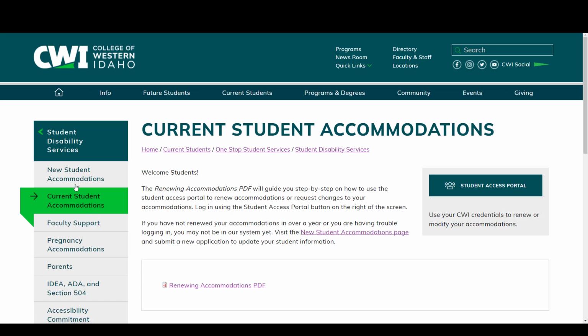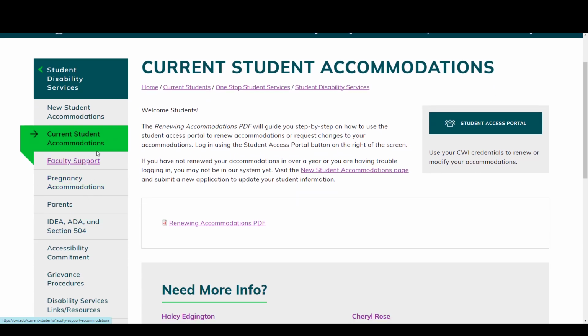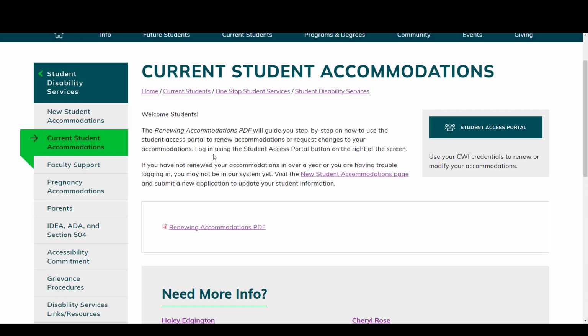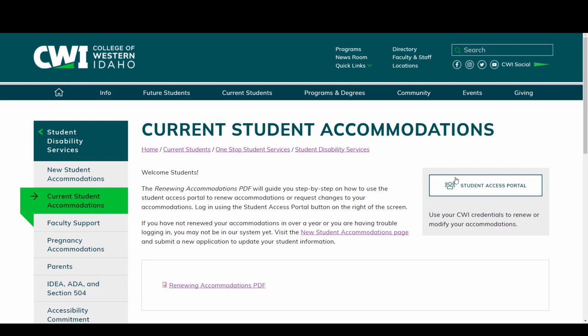So over on the left here is where you navigate the page. If you're a new student, there will be a separate tutorial for you. This one is for current students who are looking to renew their accommodations each semester. So once you're on this page, you're going to click on the Student Access portal. This will take you to the CWI login, where you'll use your same CWI login that you use for Outlook, for OneDrive, to log into My CWI.